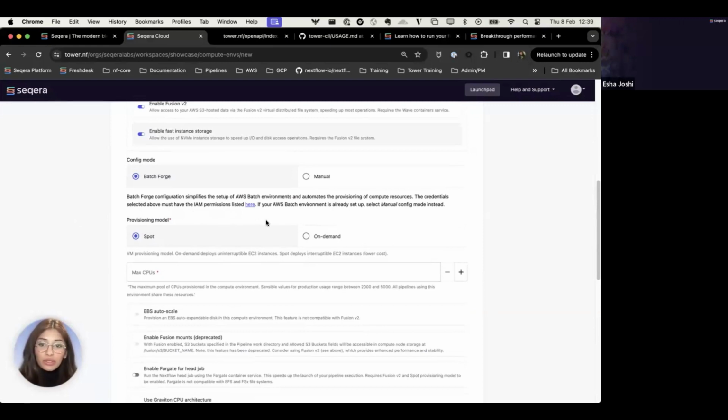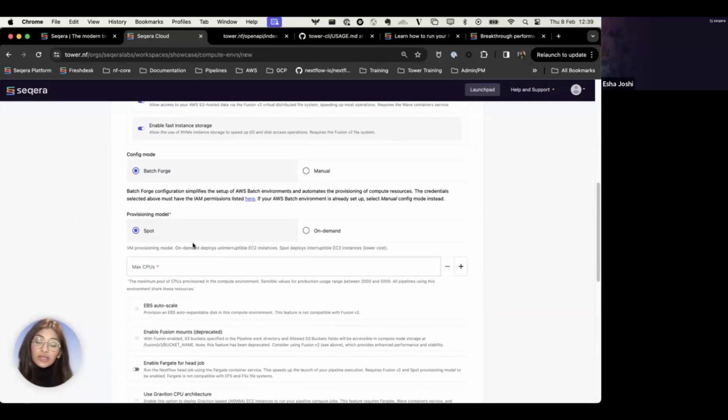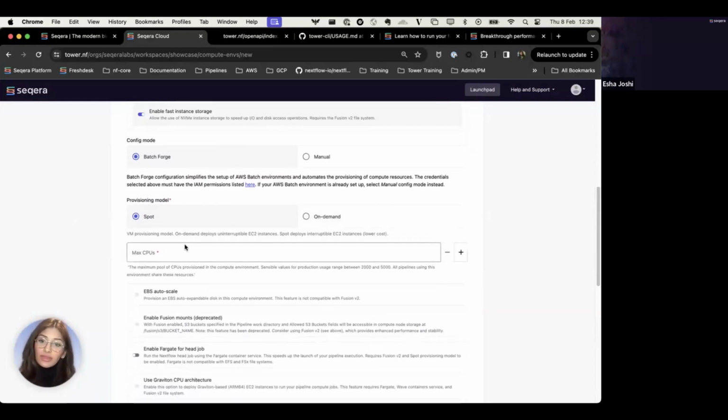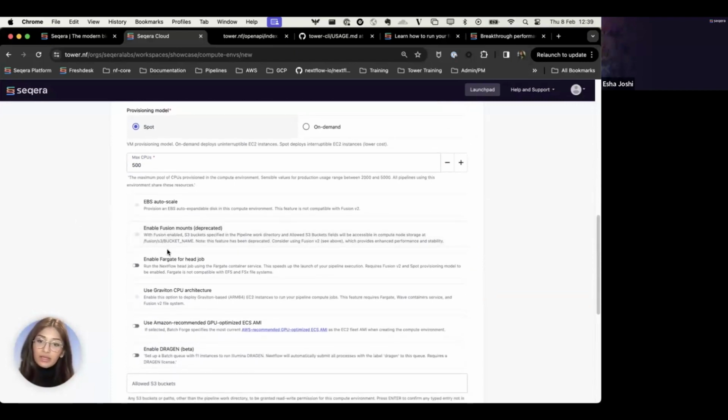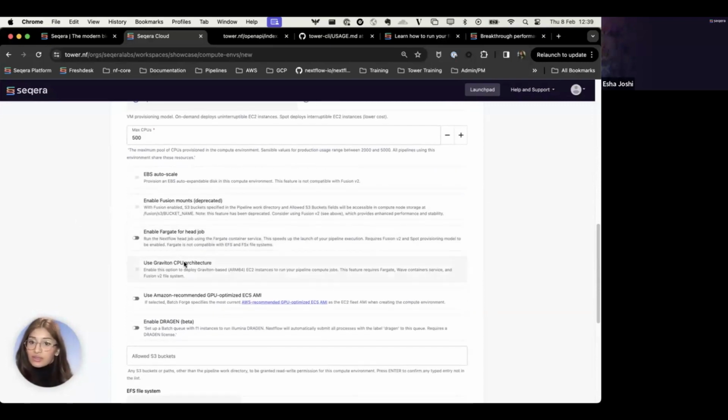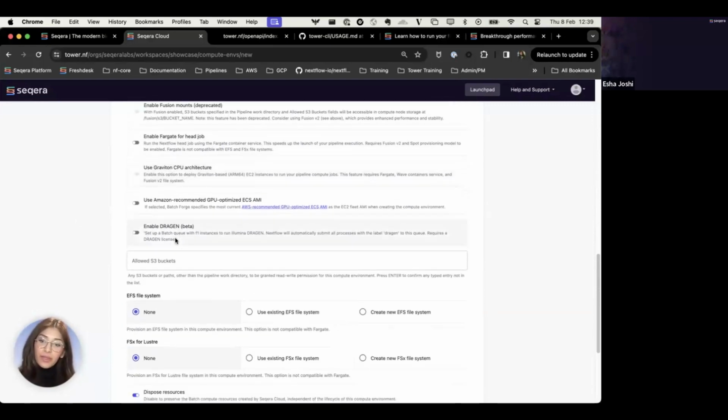When I create my compute environment, I can also decide what kind of VMs I want to use. Do I want to use spot VMs that will allow me to save some money? Or do I want more reliable VMs that I know won't be reclaimed, which I can use on demand? I can also set a ceiling to the number of CPUs that I will use in this compute environment. And there are some additional options for things like using Fargate for your head job.